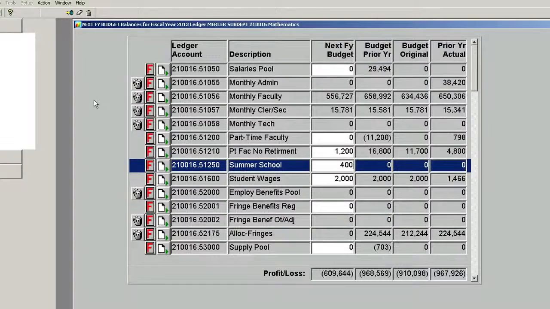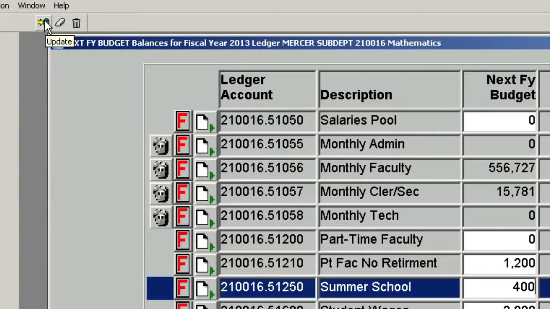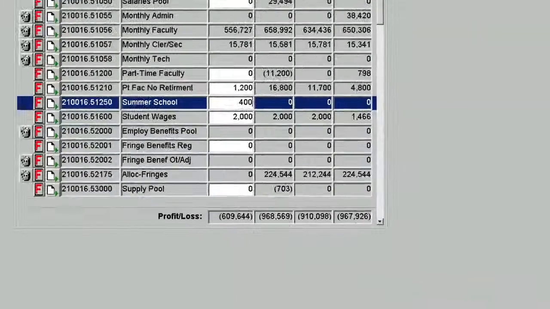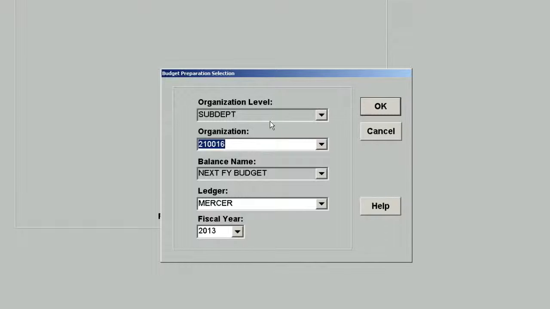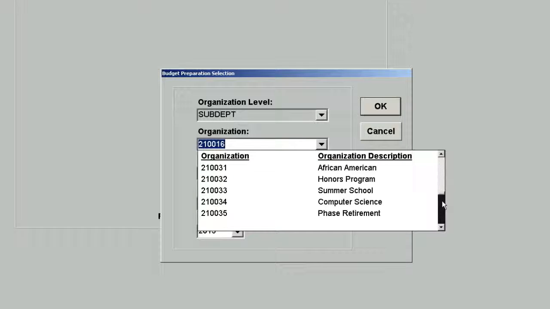Be sure when you're done to hit the update button. Anytime you've made entries, it's critical that you use the update button or you'll lose your entries. We came back to the navigation screen, and if you click, you'll see that there's a menu of all of the accounts that you have access to. You can make selections from this drop-down.